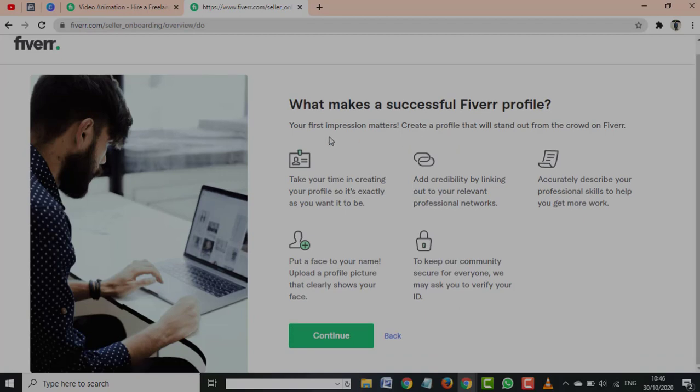Now you can see your first impression matters. Create a profile that will stand out from the crowd on Fiverr. Your profile is one thing that customers are going to see when they log into Fiverr. When they need a service on Fiverr, your profile will be the first impression they have about you. So take your time in creating your profile so it's exactly as you want it to be.